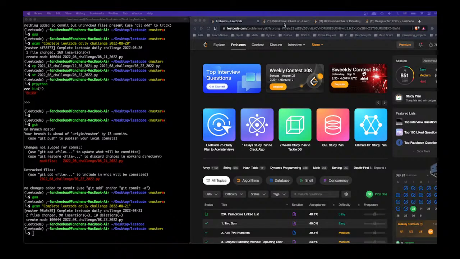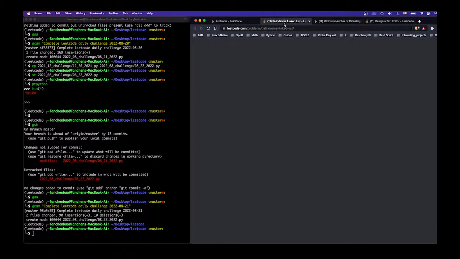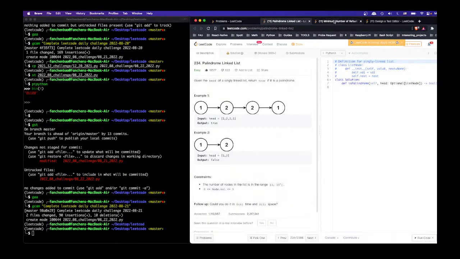Alright, we got another easy one today. So that means we can get this one done. I'll read the other solution. Maybe we can start taking a look at design and text editor. But let's solve this one first.